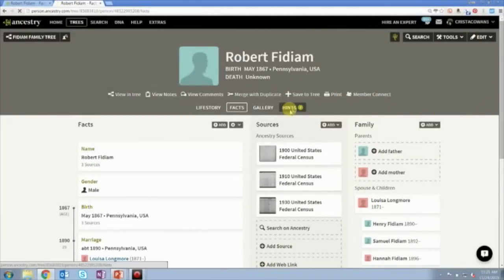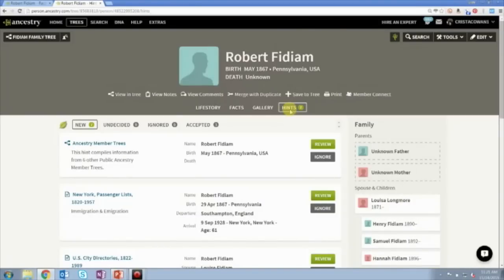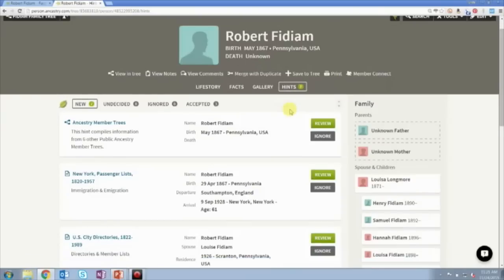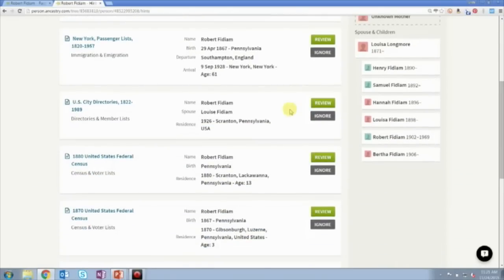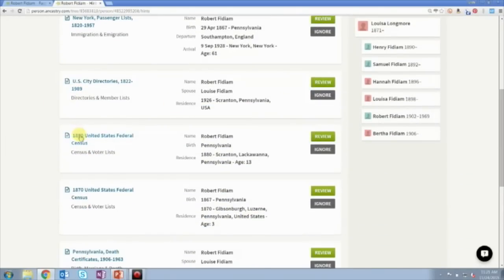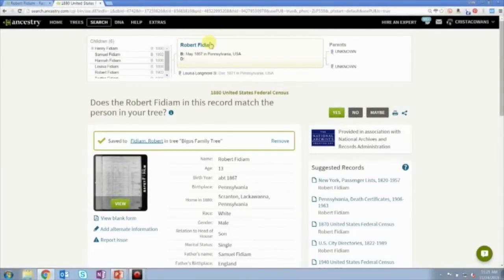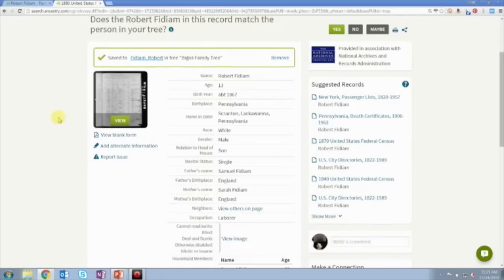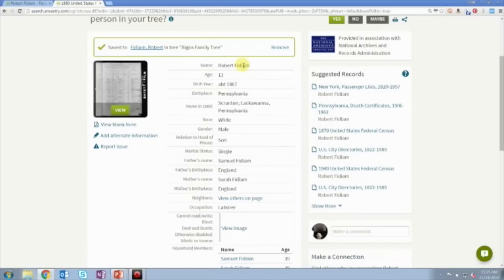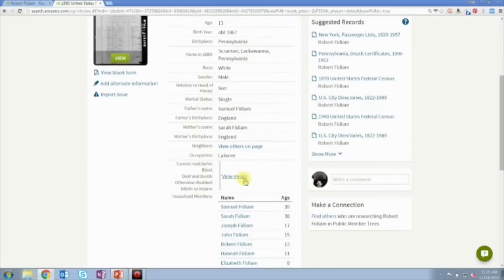So let me walk you through an 1880 census and then also an 1870 census so that you can see a couple of different scenarios. So here is an 1880 census record for Robert. Now remember, Robert is the head of our family here. However, in the 1880 census, he is a child living in the household of his parents.